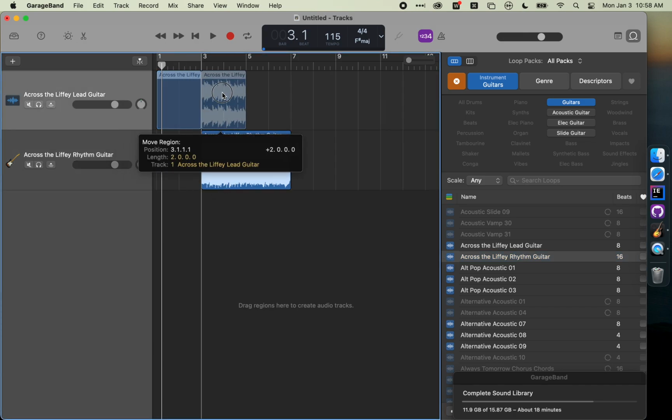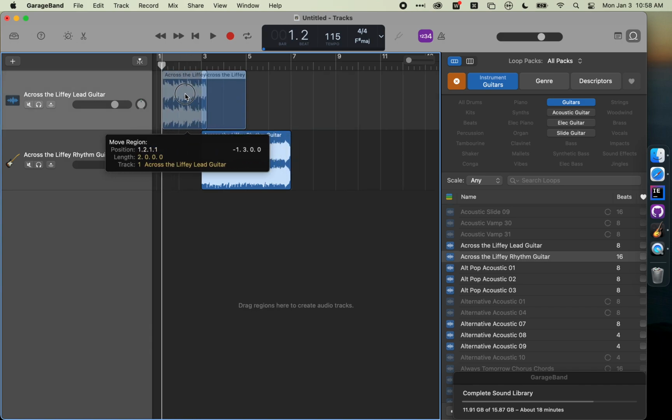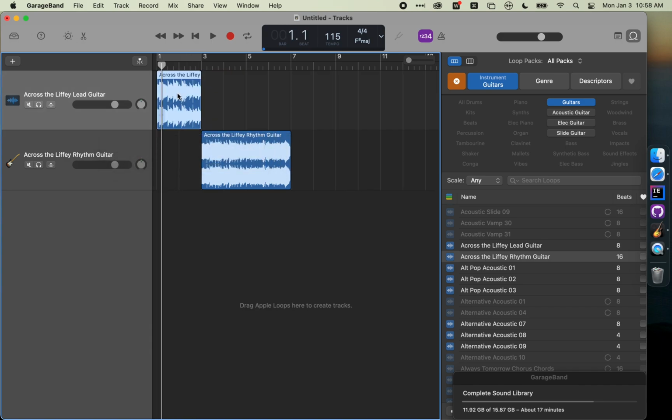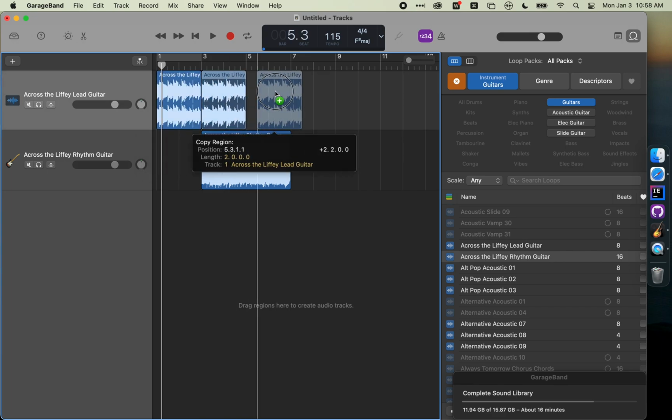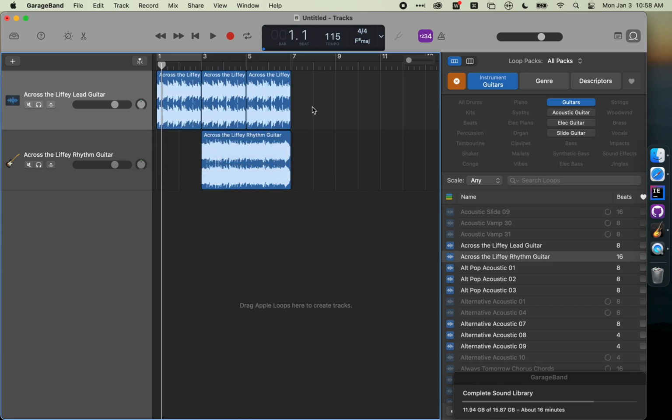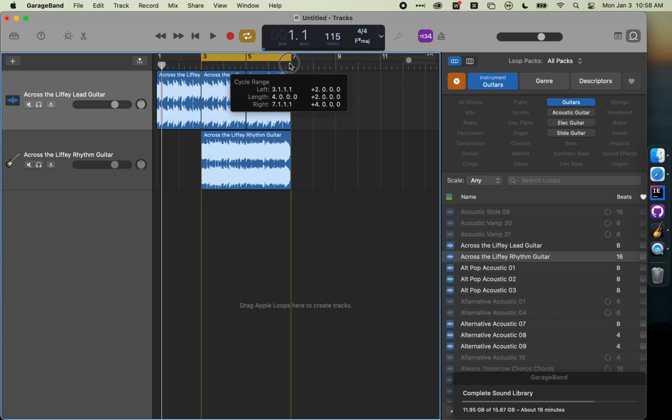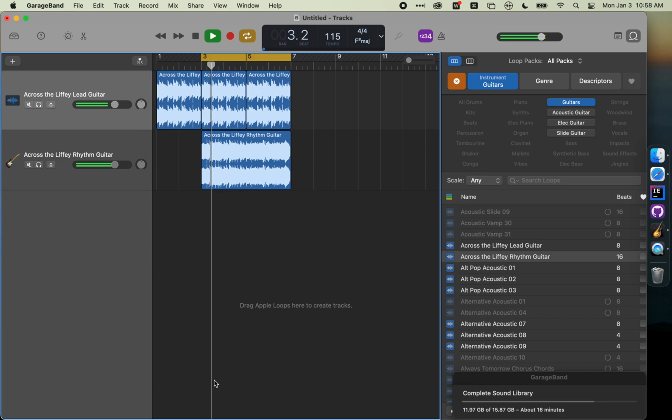So if I move this, you'll notice it moves instead of copying, but if I hold Option while I move it, that little green plus comes up, and that means I'm creating another copy of it. And so now what I might do is set my loop here and hit play to see what these two sound like together. Okay, I'm going to turn my loop off and go back to the beginning and listen to the first 3 bars or 4 bars together.